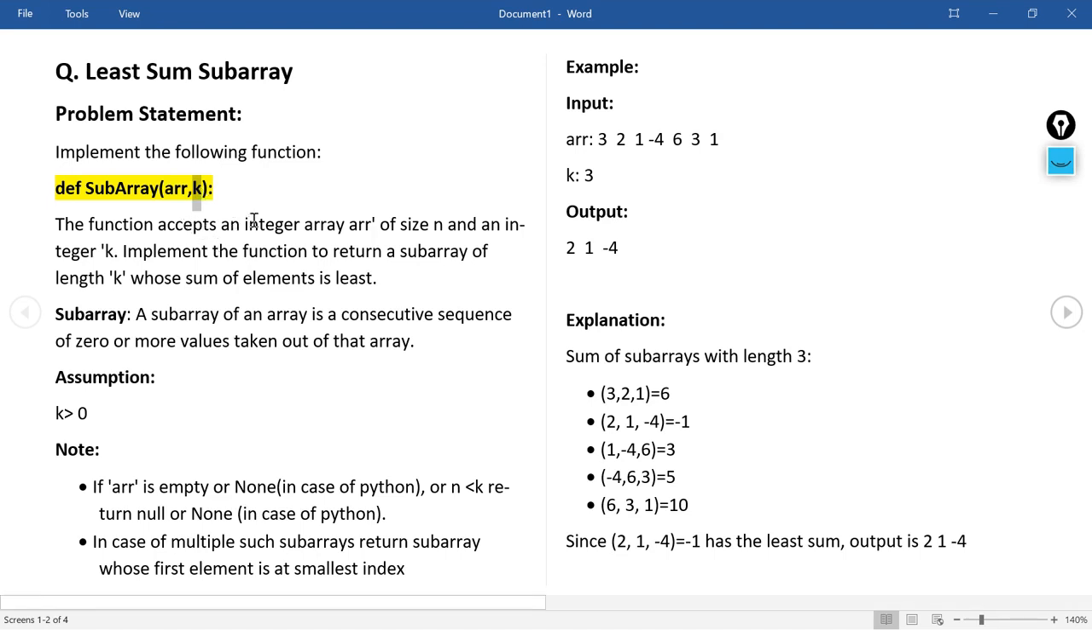The function accepts an integer array named ARR, which has the size n, and an integer k. So it accepts two basic arguments, the array and the value of k. We have to implement the function that returns a subarray of length k from the array whose sum of elements is least.